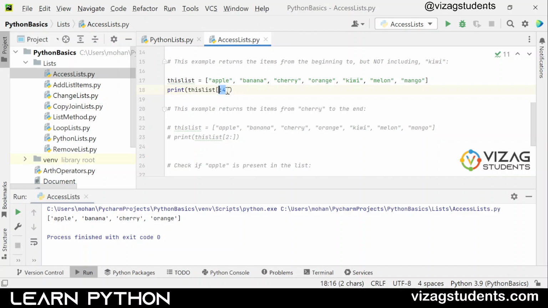For example, if you add 5 and run the same command, then 1 will be increased. See, kiwi got printed. So that's how you can access a list.